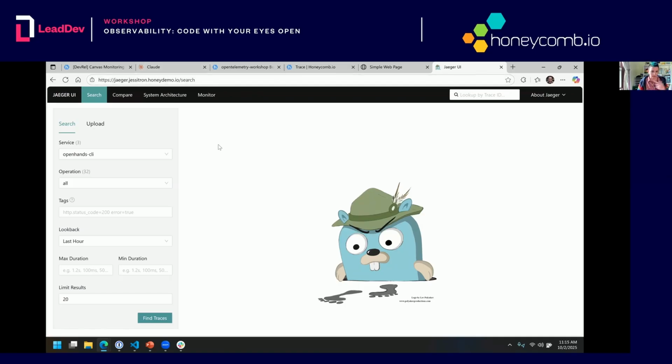Now, Jaeger is free, and this is what it does. When you get there, you should get to this search page, or if you get something weird, you can click on search. And then the service dropdown has three options. The interesting one is OpenHands CLI. And then we'll click Find Traces.